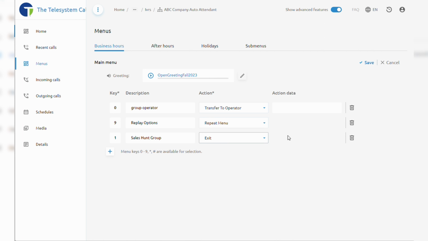In this case, we want to send our callers to our sales hunt group, so we'll choose an option to transfer the number with no prompt, and we'll enter the extension for the hunt group we have. Click the Save button to keep your changes.